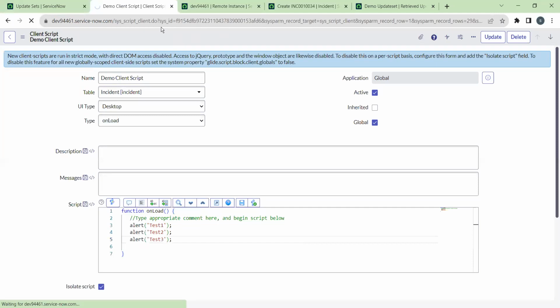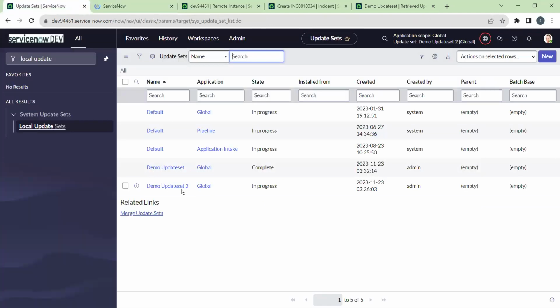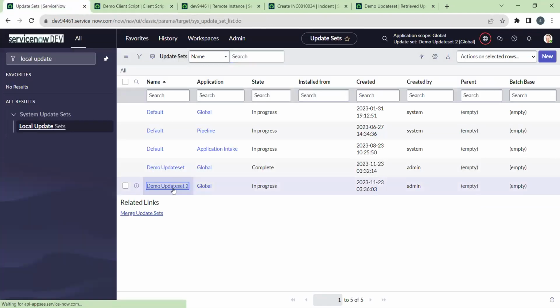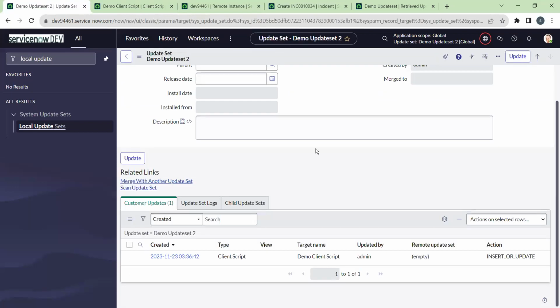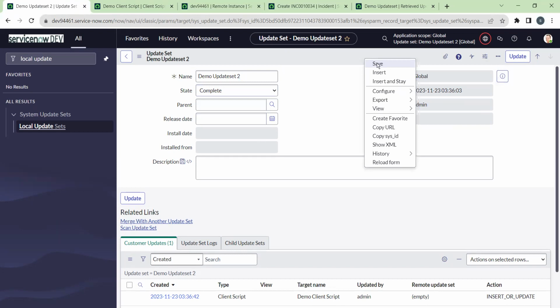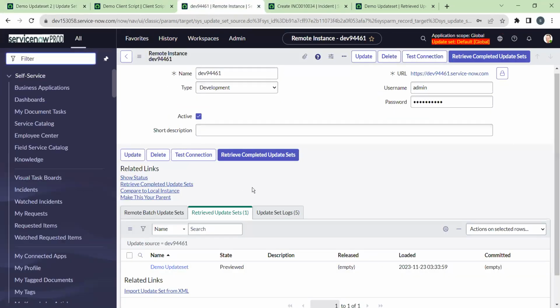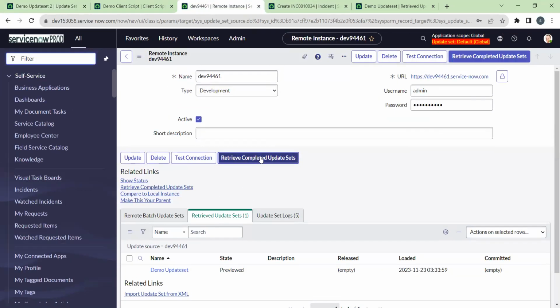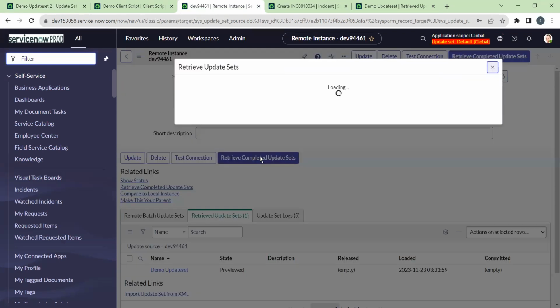And when you try to move this update set to the production environment, some errors may occur. As it is already updated in the production environment, just save it and go to the production here and click retrieve complete update set, so that update set will be imported here.